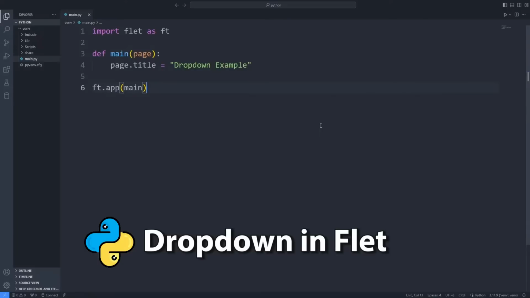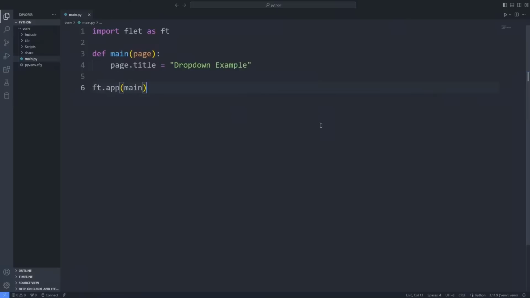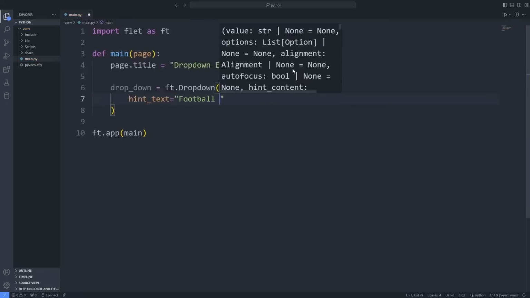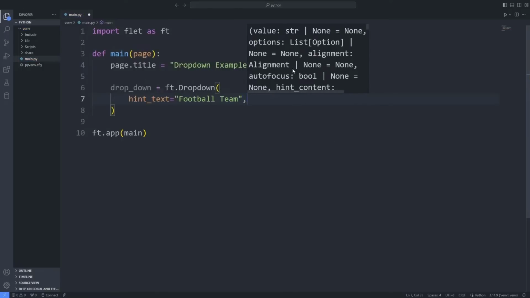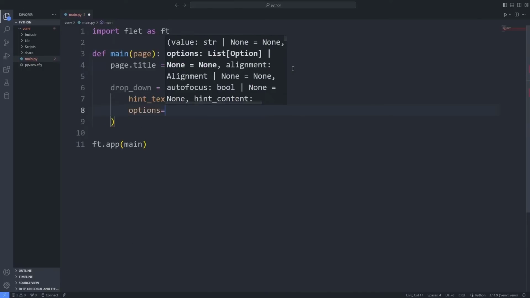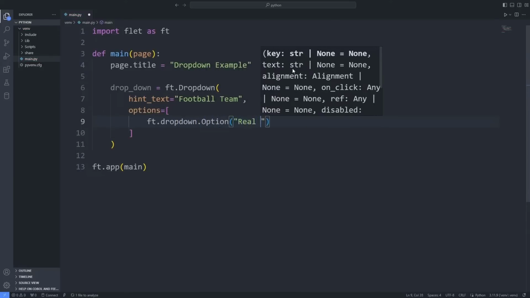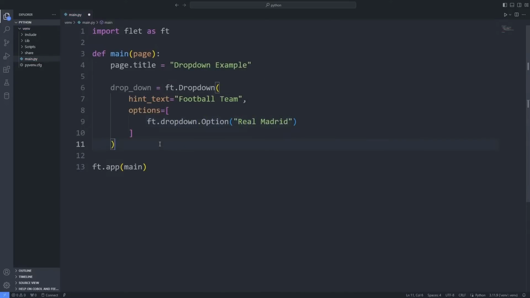In the previous video, we learned how to use the switch object. Let's do an example with Dropdown in this video. First, I create a Dropdown object. I am specifying a hint text. I'm adding an option. I send the object to the add function.